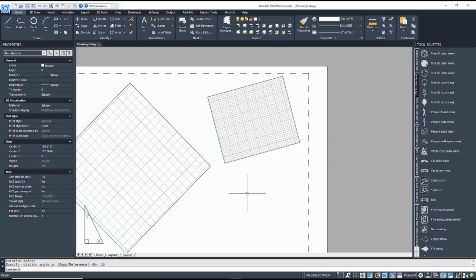So that's it for a basic AviCAD tutorial on how to rotate a viewport.